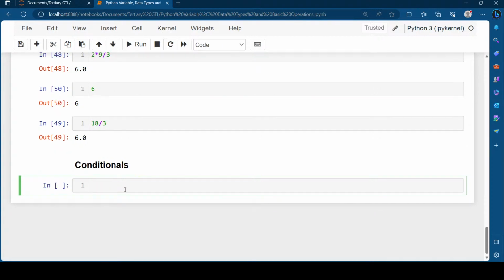So yes, we'll look at what? What are the conditions that we want to look at? We want to compare if something.